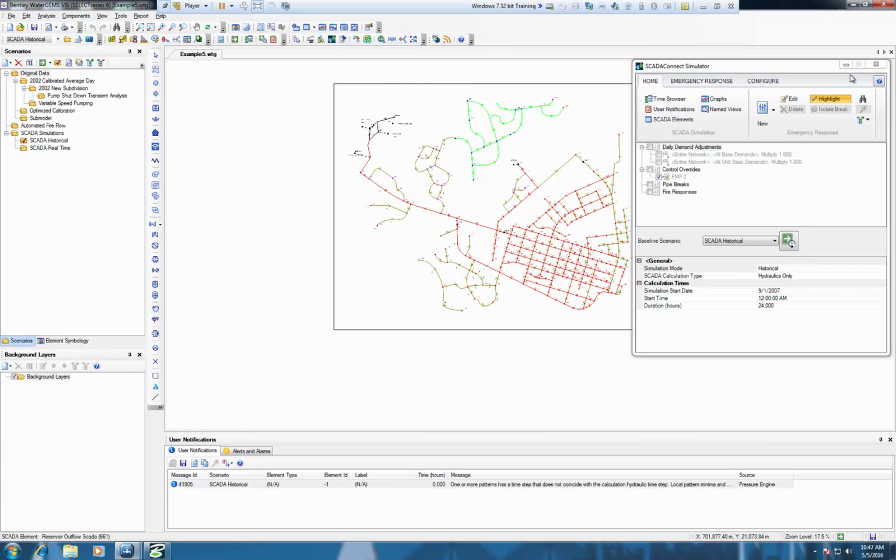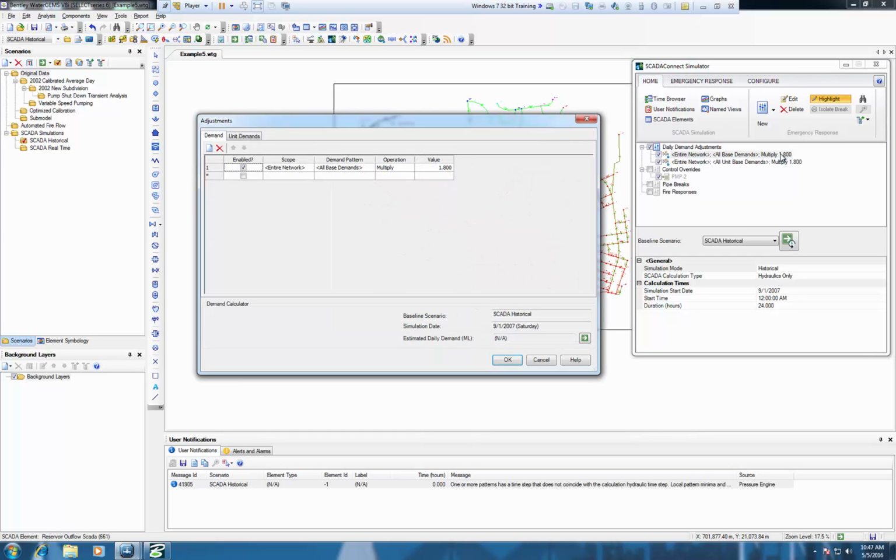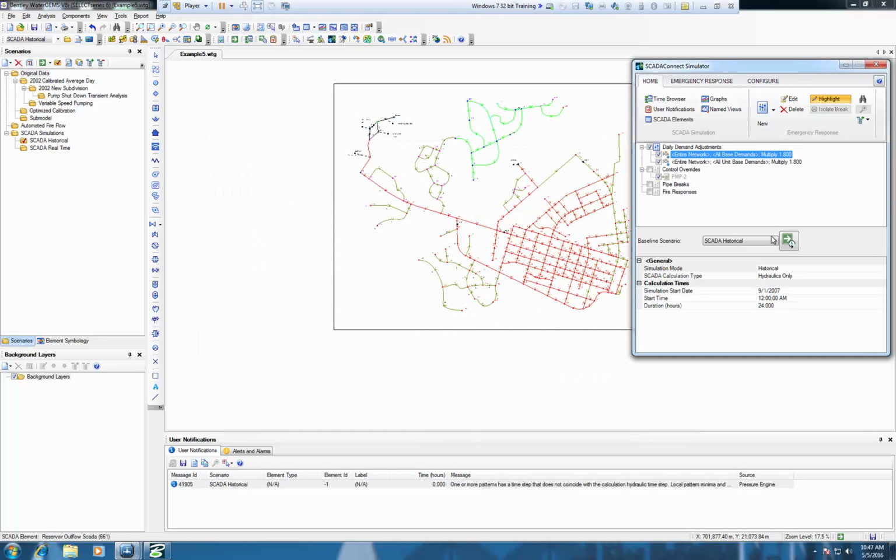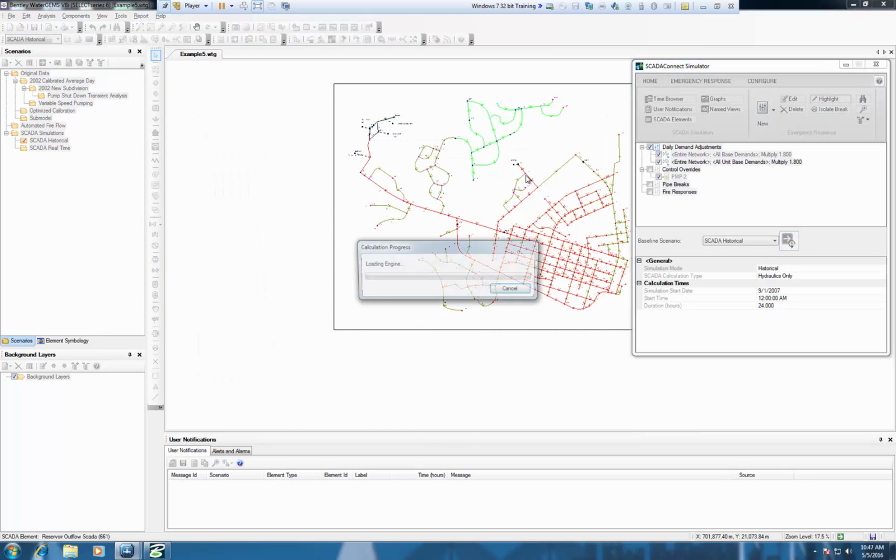So now that one's done, what I'm going to do is turn on these control overrides, and these are very easy to create and apply. So if you have a look, I'll just open one up. But basically, create a new one, the entire network for every demand, and all I'm doing is multiplying them up by 1.8. So essentially just increasing the demand by a certain factor to see what's going to happen in our system. So when I apply those, I of course need to recompute it.